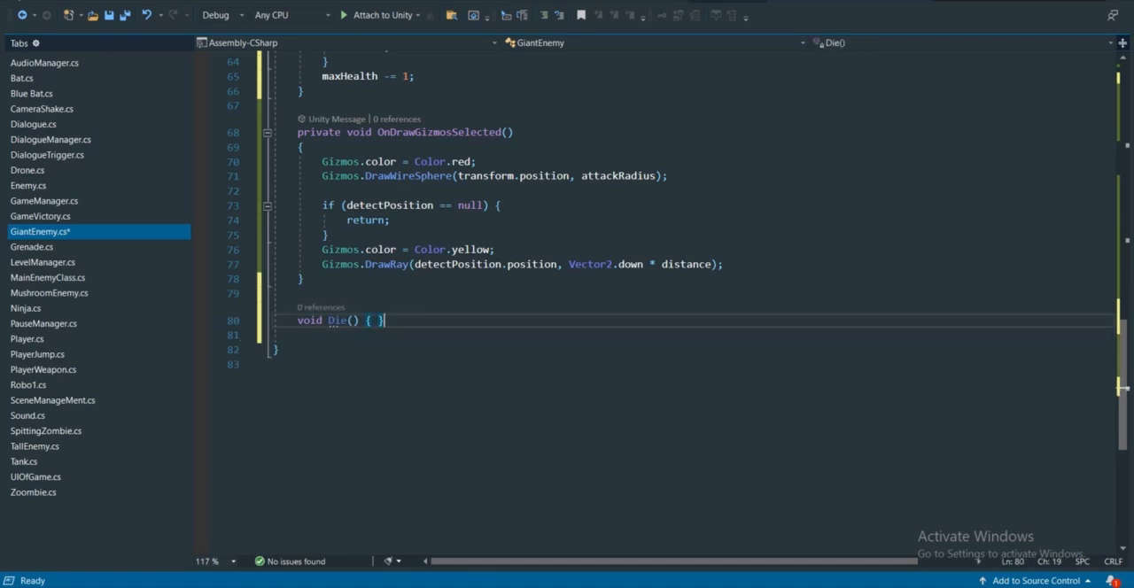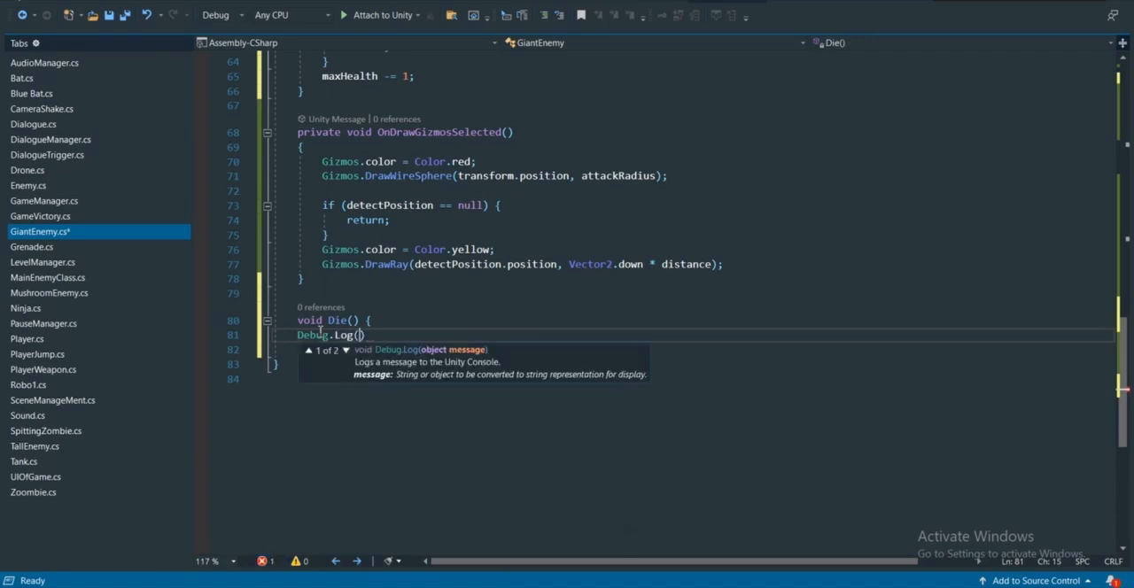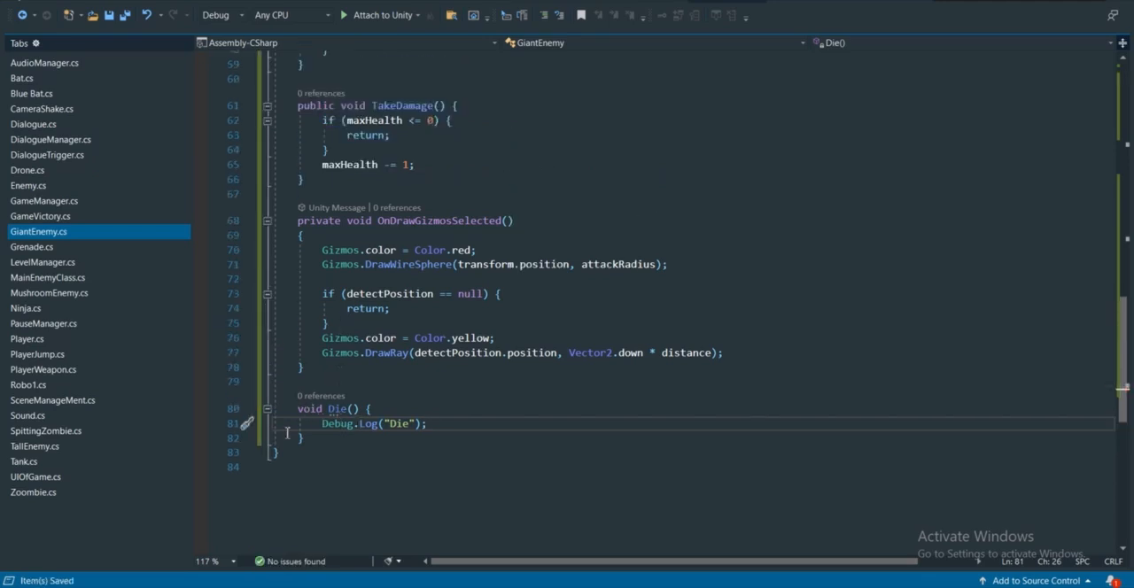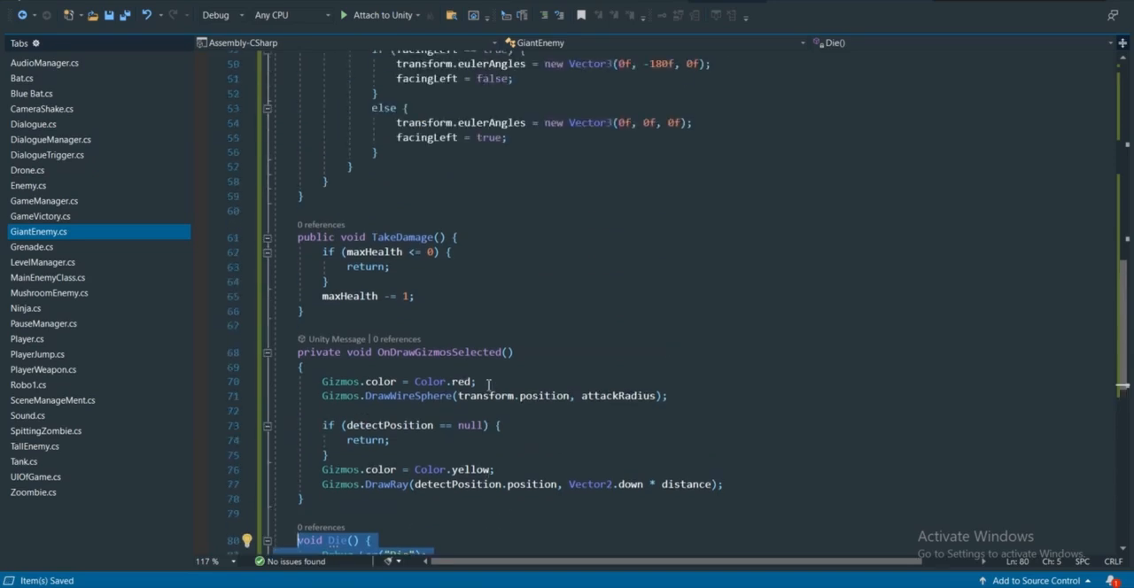So what we want to do inside this function, for now, is print out a message in the console, something like die. So let's print out Debug.Log, let's say in quotation marks die, and make sure you close that up with a semicolon. Ctrl+S to save your code. And we also need to call this function when we lose all of our health.